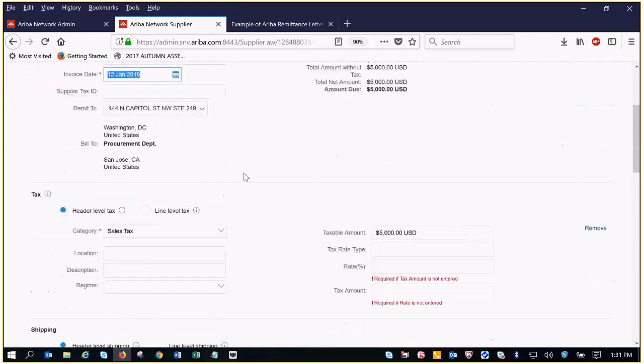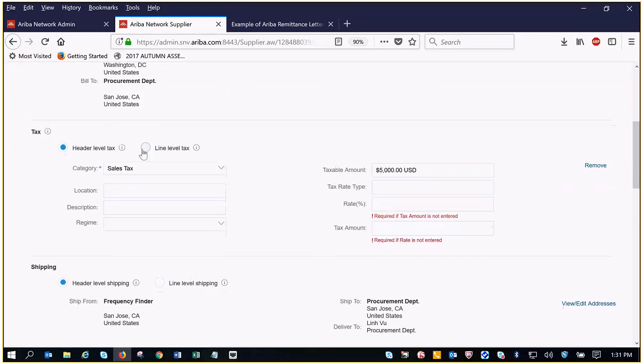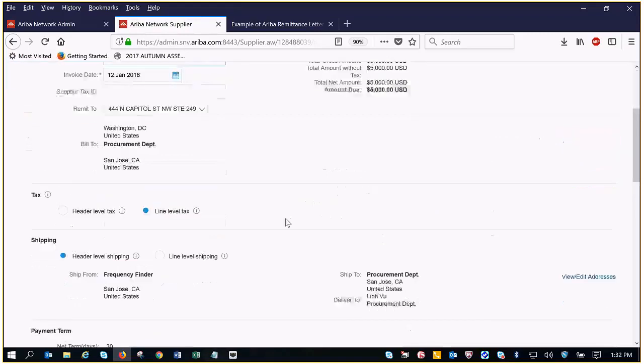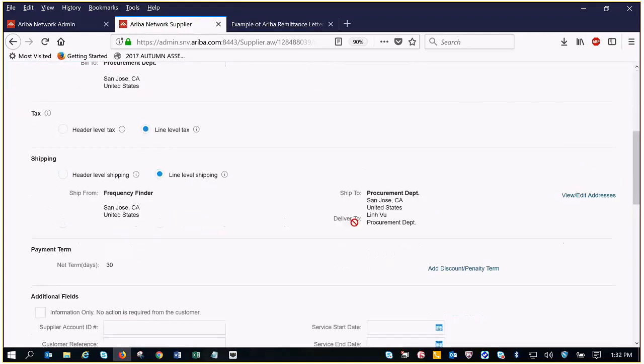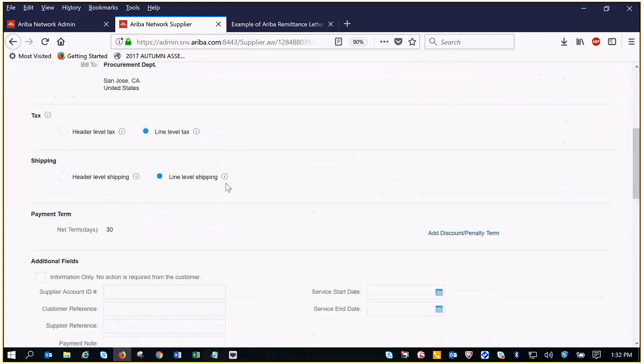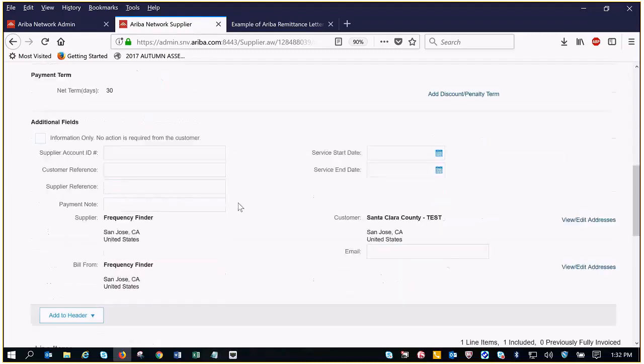Scrolling down, we have tax. Tax is preferred at the line level. So if there's any tax, you're going to click line level tax. If you don't have any tax because you're a services supplier, go ahead and click remove and it'll remove the line altogether. I'm just going to click line level tax to push this down. We're also going to do line level shipping. So if you have that, it's the same selection you'll make here.